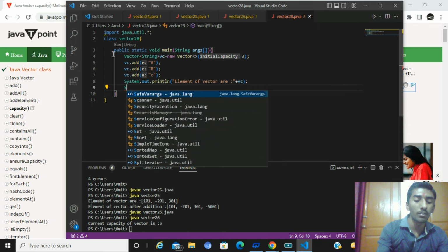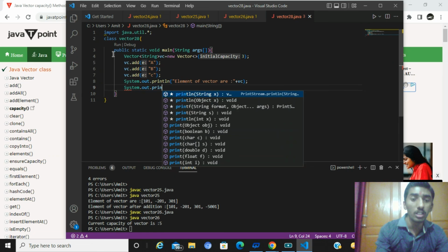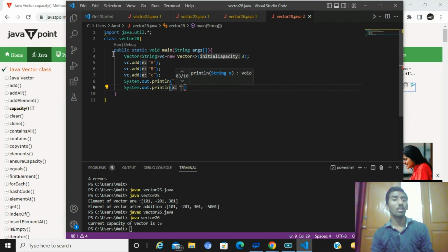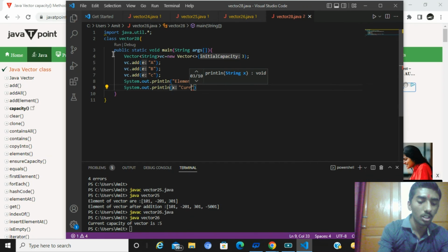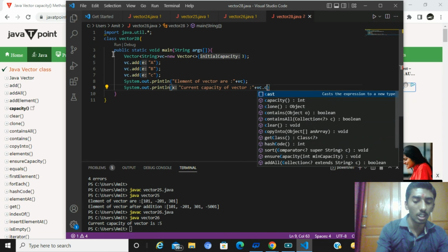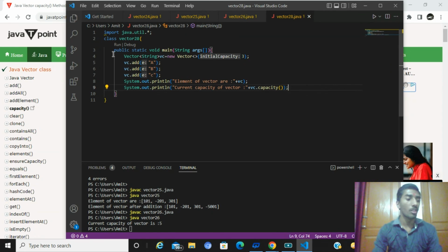Now again you write a printing statement. So again System dot out dot println. After that, you write here "current capacity of vector", then put the inverted commas and after that plus vc dot capacity. Now you put a semicolon.